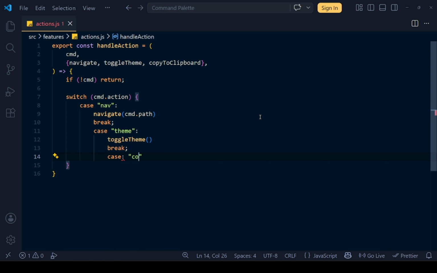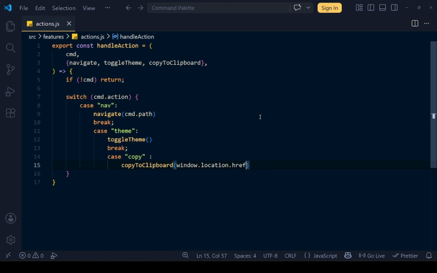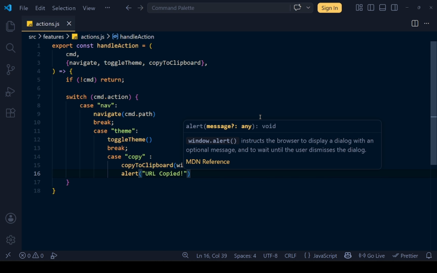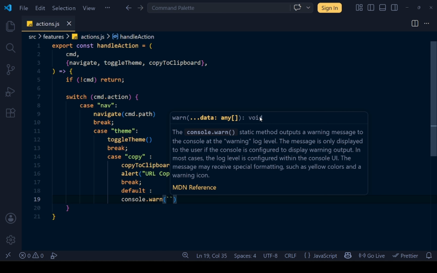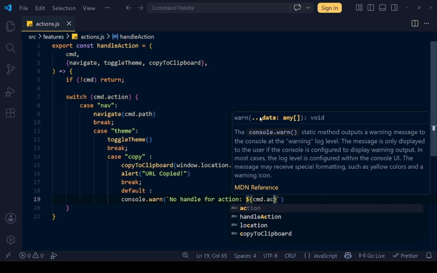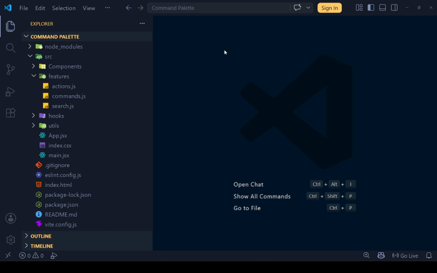If the action is copy, call copyToClipboard with window.location.href. Alert the user that the URL has been copied, and break. In the default case, log a warning that no handler was found for the given action type. That completes action.js. Now open search.js.